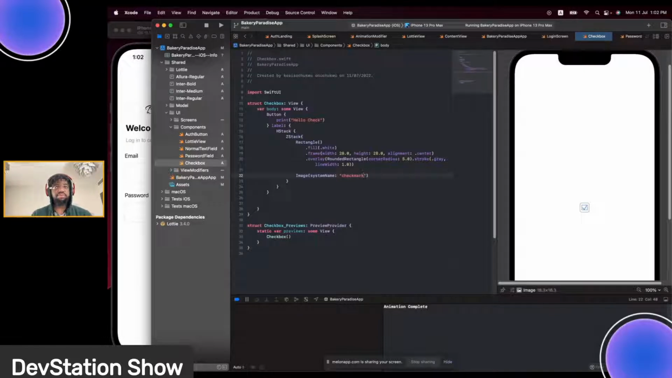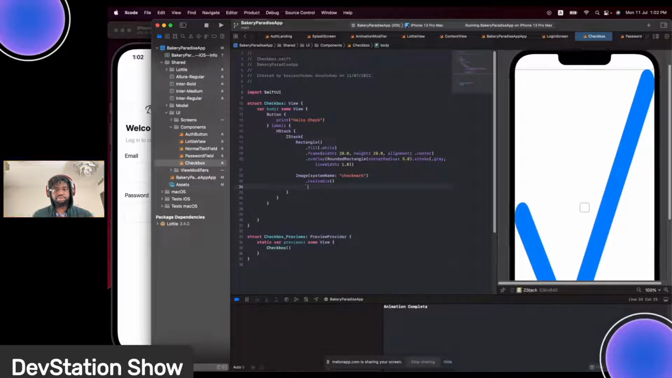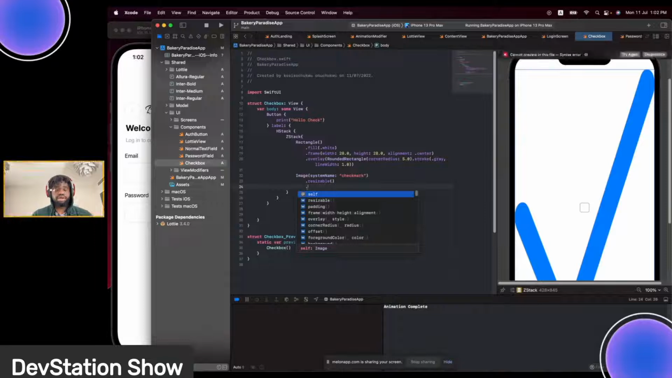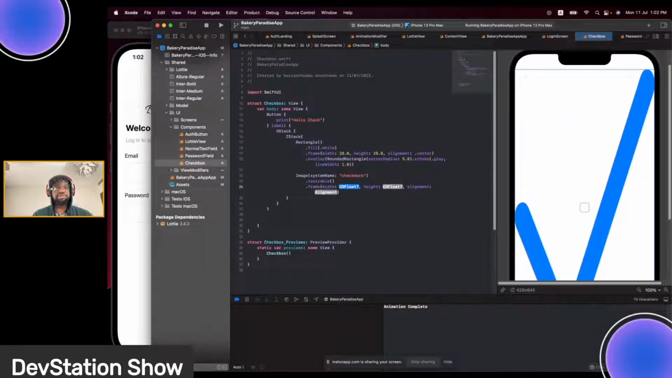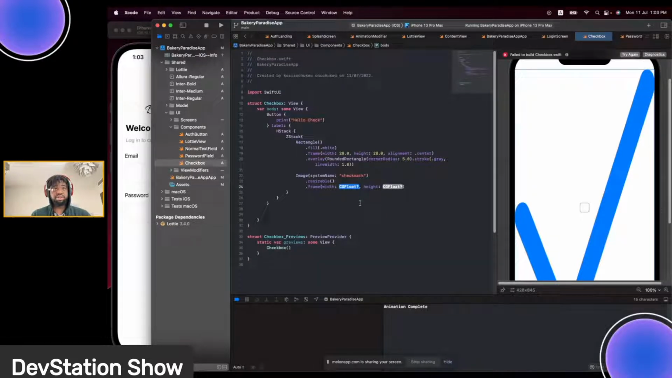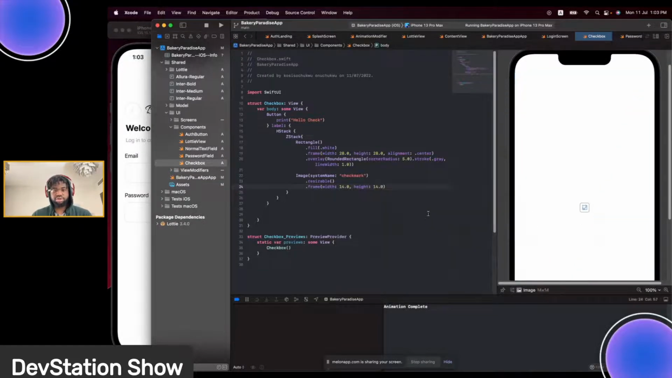So there we go, checkmark, and then we have the checkmark right in there. So next we're going to make this recyclable, and add a frame to size it. So I'm going to go ahead and remove the alignment property. I'm going to say the width should be 14.0, and the height should be the same, 14.0. And there we go, we have it here.